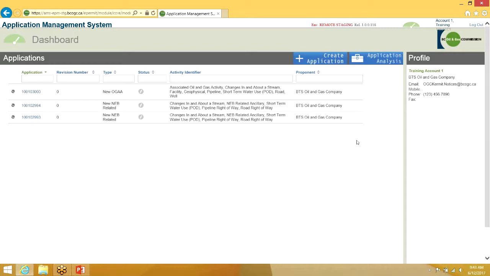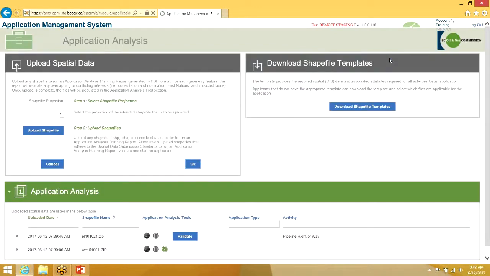Okay, so what we've covered so far is how you log into the system, the 2 different types of security roles, and how to navigate on the dashboard. We're now going to go into the application analysis tool, and this tool will provide you the ability to plan for oil and gas activities before creating an application. And before we jump into this application analysis tool function, any questions so far?